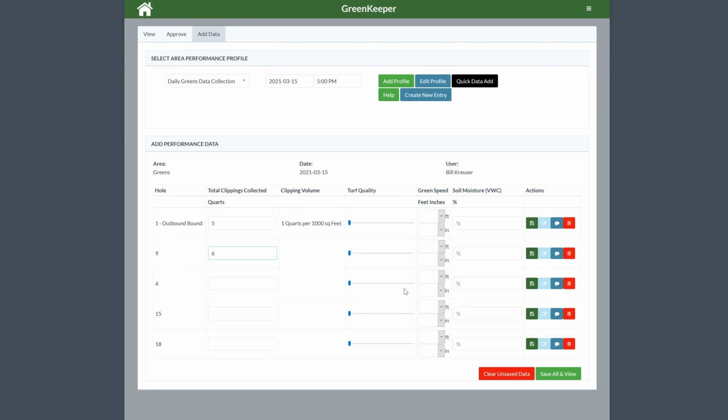And then let's say we got 6 quarts from number 9, and that one's growing a little bit slower. And then we had 8 quarts from number 4, so that one's growing a little faster. Then we had 7 quarts from number 15. And so as you're going along, you can just add these values. You could do it one hole at a time. So say you're number 1 and you have 5 quarts. The turf quality is what you set. Generally a value of 5 we say is minimally acceptable. Anything less than that is bad. 1 would be like dead.